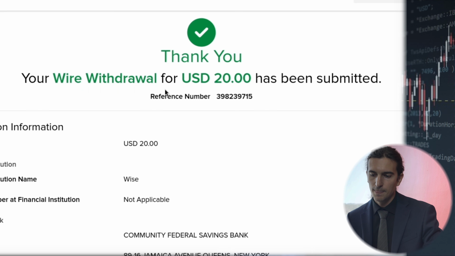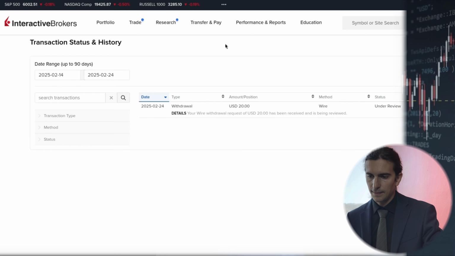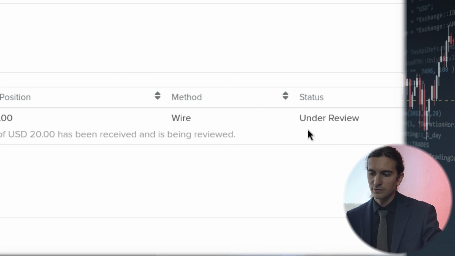And then you should get a message saying, thank you, your wire withdrawal for USD has been submitted. You can actually look at the status of that transfer when you go up to Transfer and Pay, Transaction Status and History. And then you should see your wire transfer that you just created here. And under the status, it should say under review. Now, I guess I was lucky enough because after about 20 minutes, that status changed to sent. So that's what you want to see. You want to see that your wire transfer was sent.